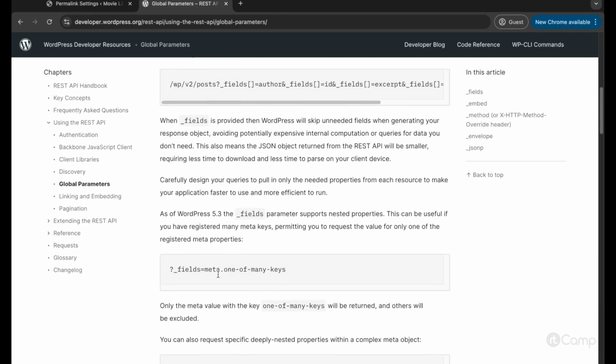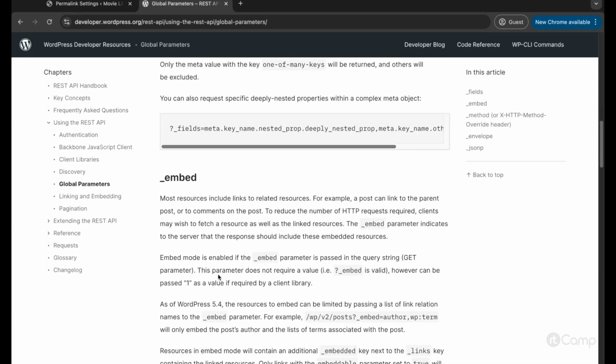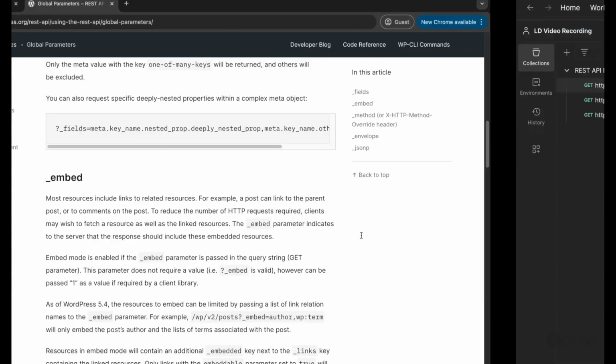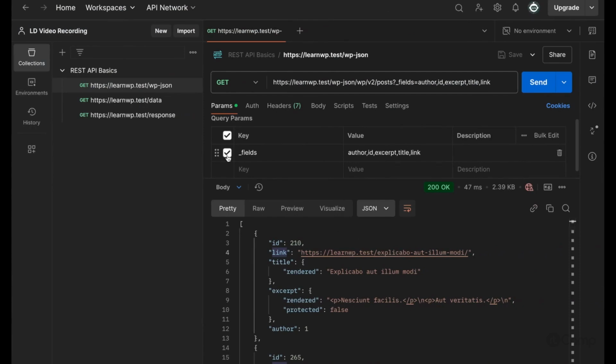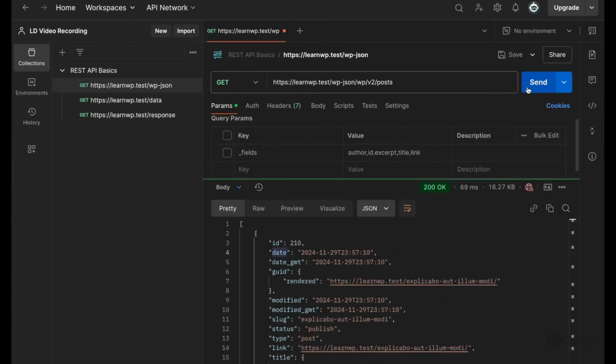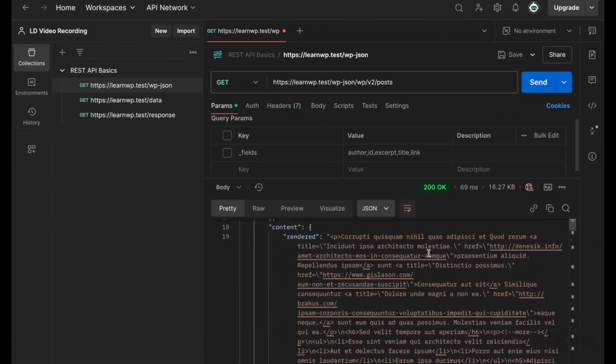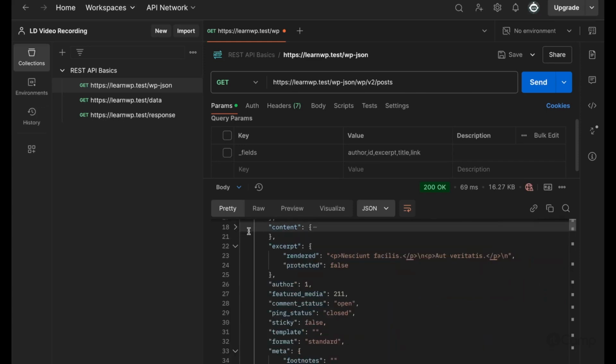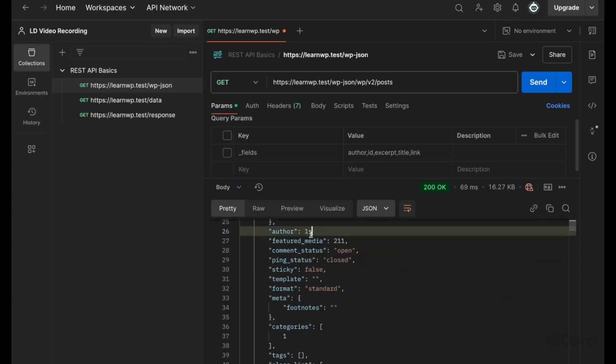Now, let's talk about the embed parameter, which allows us to embed additional information in the response. So if I go to Postman and if I remove the fields parameter and hit a simple request, you can see that we have the entire response displayed here. And if we scroll a bit below, then we have the author ID, but not the author's full information. It also includes the featured media as just an ID rather than the actual image data or URL.